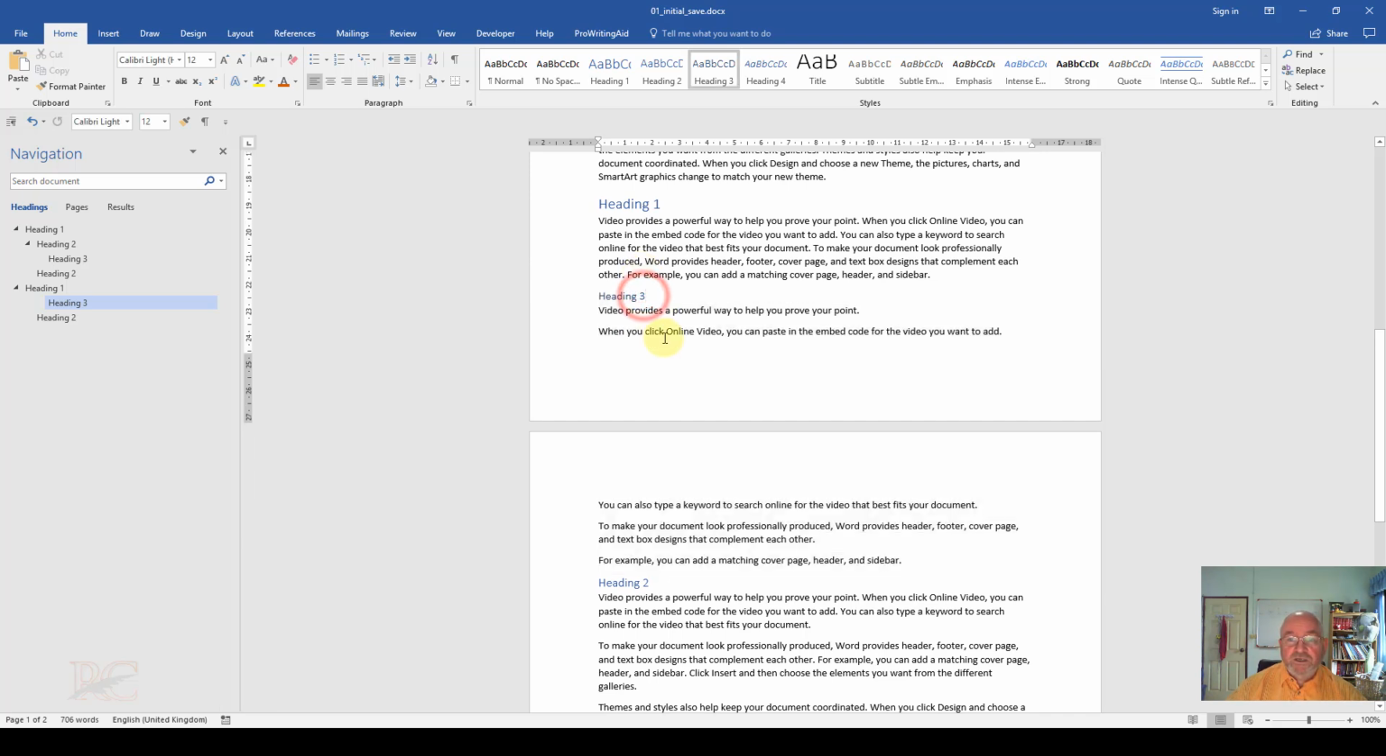Heading 3, of course, is now at the wrong level because a heading 3 doesn't ever follow a heading 1. Heading 1, heading 2, heading 3. You don't jump levels, not in proper documentation. If yours does, then you need to revisit what you've written.